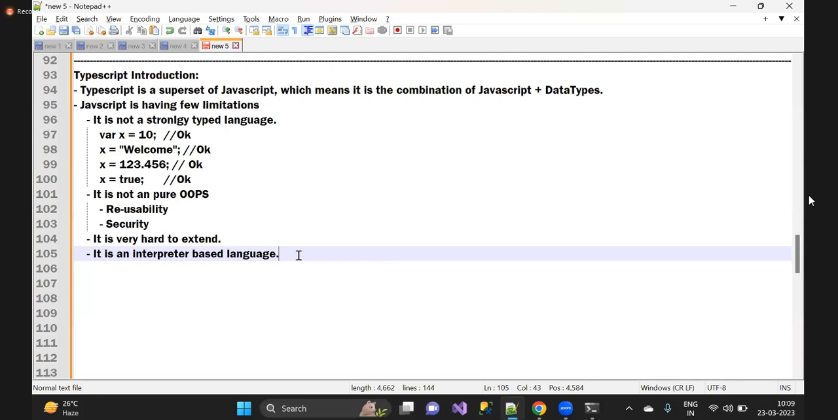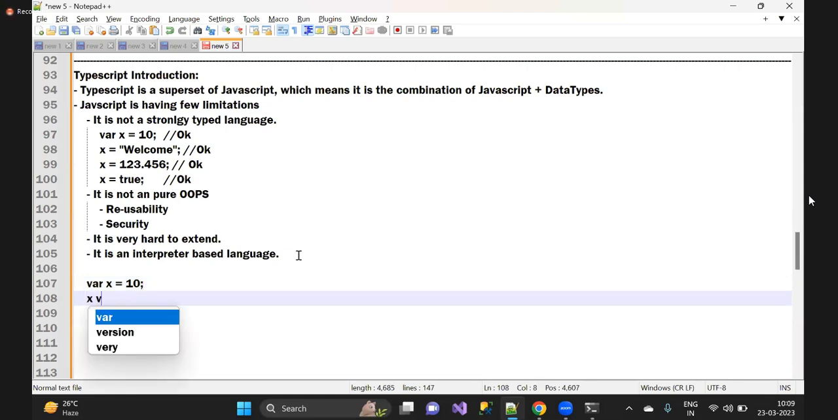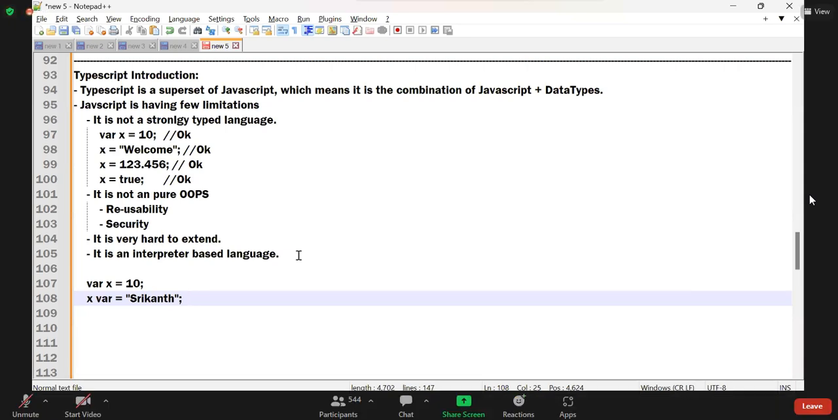Suppose I am going to define a variable, something like var x is equal to 10. This is a proper syntax to write the code. Suppose I write something like xvar is equal to Srikanth here. Is this a valid syntax? Tell me.